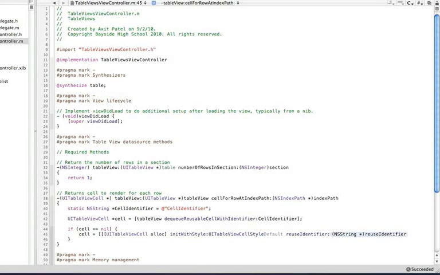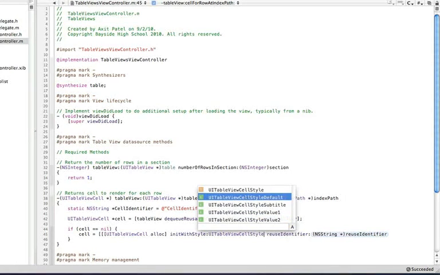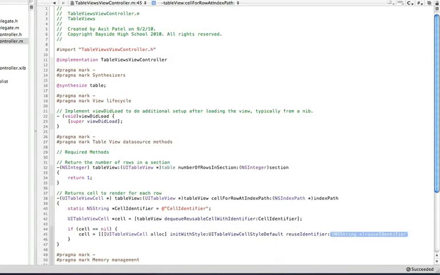And if I hit escape after style, you can see there are 4 different styles: default, subtitle, value 1, and value 2. You can play around with them when you want to try something else, but in this project we are going to use default for now at least. And then reuseIdentifier, so we pass in the identifier again, cellIdentifier. And the last one is autorelease. What autorelease does is that it allocates it, but you don't have to worry about releasing it. Whenever the application goes through another cycle, the cell is released on its own.